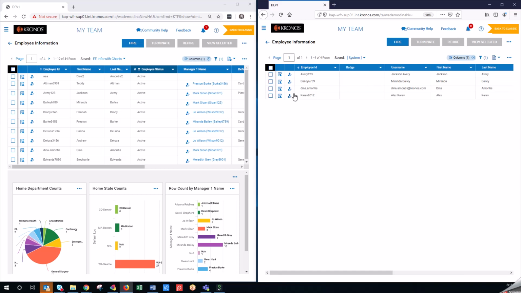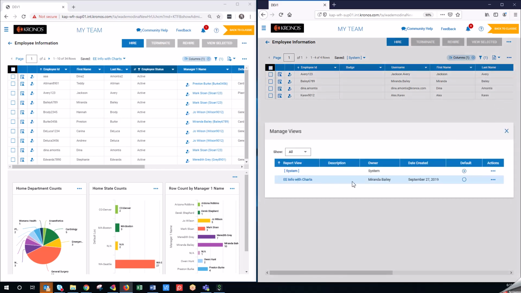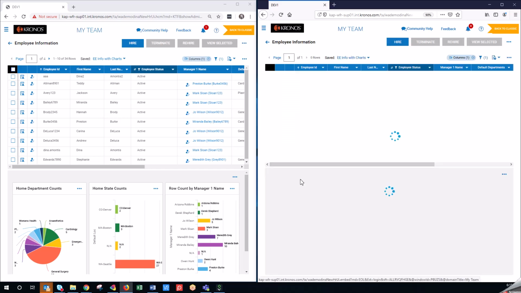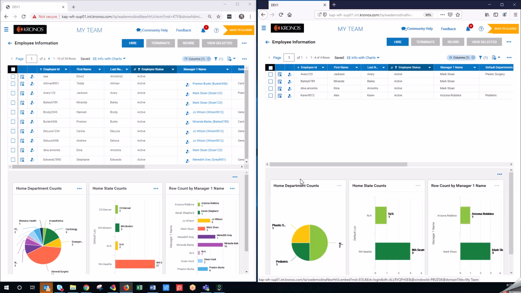That doesn't mean he doesn't have access to them. It just means that that's not his default. If he wanted to come in and click Manage Views, he has access to that, and he can select it, and then he'll have those charts. But notice the ellipsis is grayed out. He no longer has access to edit them, but he can certainly use them, and if he wanted to save those as his default, he could.